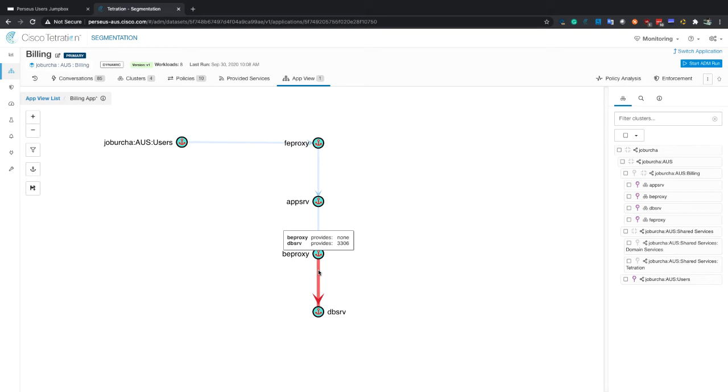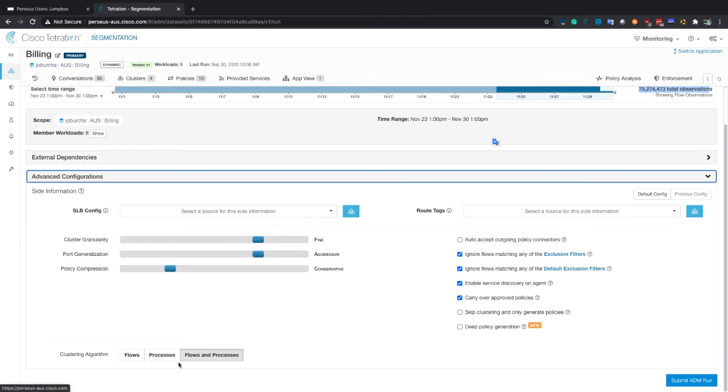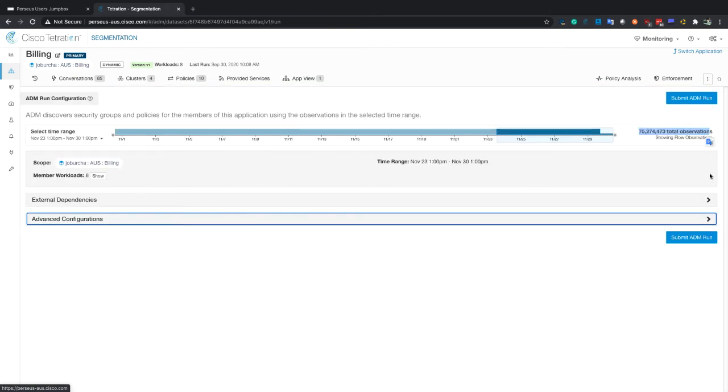Cisco Secure Workload actually defines, or probably better said, it discovers this policy and discovers these groupings. So how does Tetration discover that policy? We do an application dependency mapping, choose a time frame, let's say the last week, and then we hit submit. And what Cisco Secure Workload is going to do is process through all these observations. It's going to look at both the flows and the processes, and group those together to provide those policies.